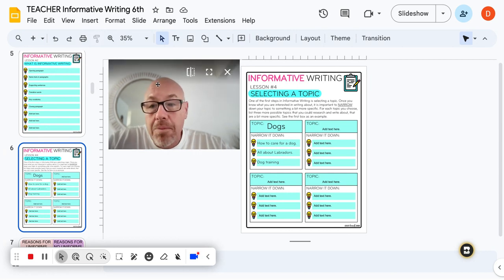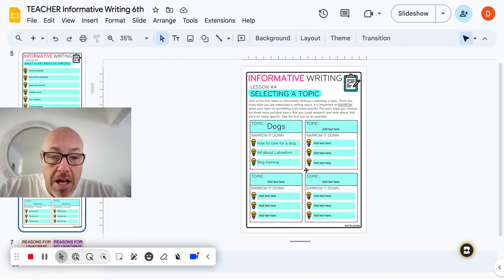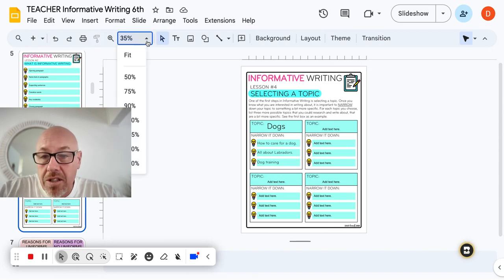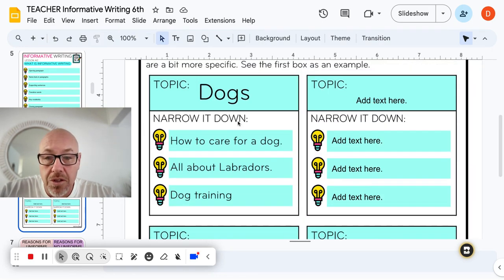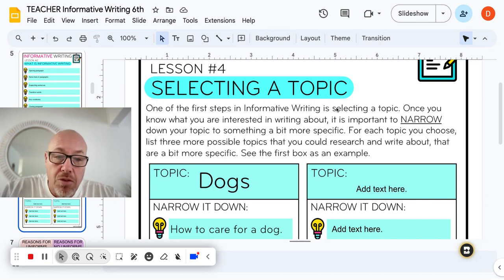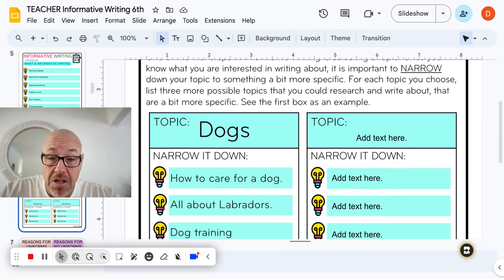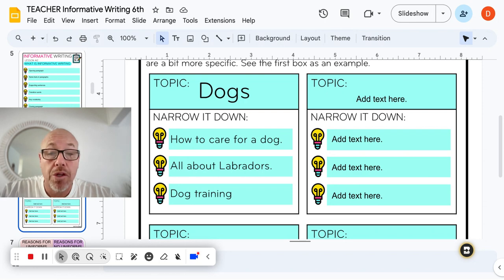But in selecting a topic, you're going to want to narrow down the topic. And so what they do right here is they just give a quick example of what you do. It says, one of the first steps in informative writing is selecting a topic, which I've done for you, and then you're going to narrow down your topic to something a bit more specific. I kind of do that for you, but I'm going to give this example. Let's say you're going to do a topic about dogs. You might want to do a paragraph about how to care for dogs, all about Labrador dogs, and then dog training. And even those are all related to dogs.